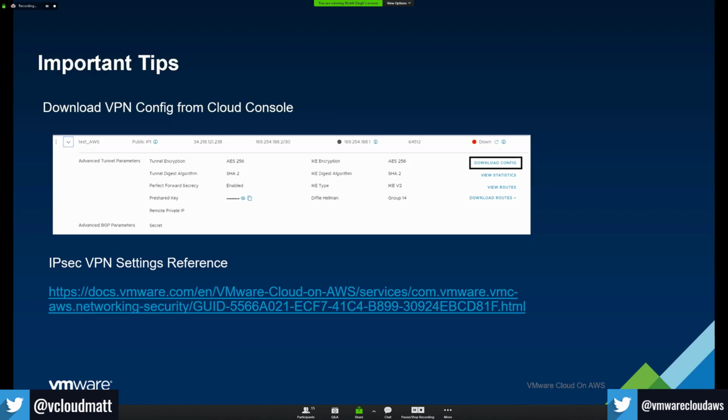There were quite a few VPN settings reference, so I did not include them in the slide. Instead, I have given this link here, which summarizes the available SDDC IPsec VPN settings. Some of the settings can be configured and some are static. Use this information to verify that your on-premises VPN solution can be configured to match the one in your SDDC.